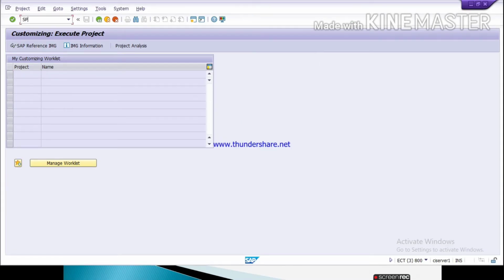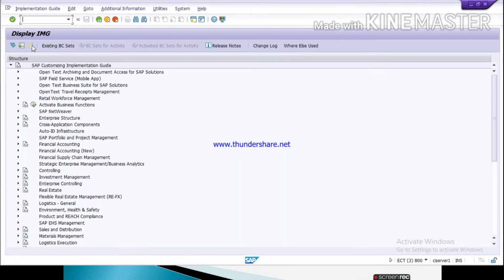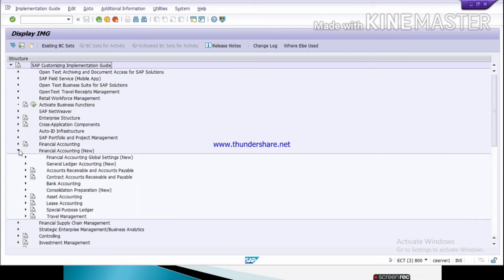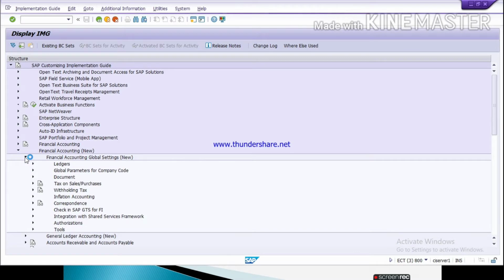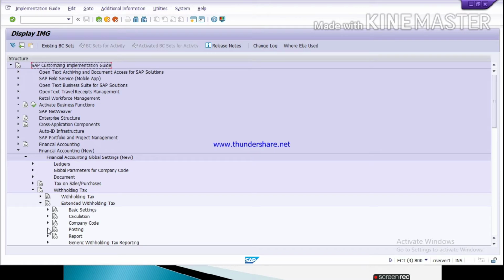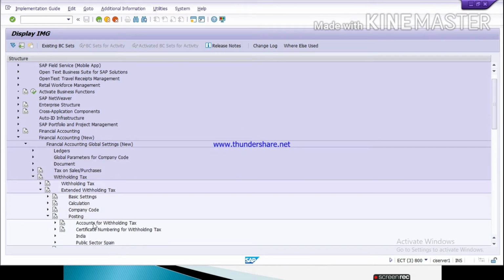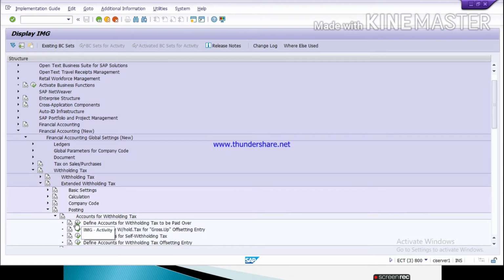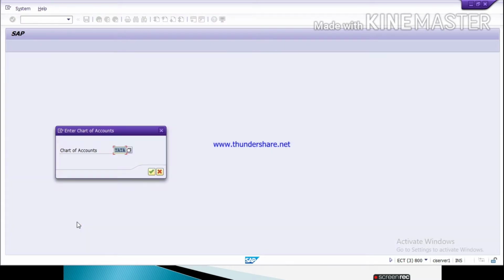Run the T code SPRO. Click on SAP reference IMG. Financial accounting new, financial accounting global settings new, withholding tax, extended withholding tax, postings. Here first one, accounts for withholding tax. Execute this first one, define accounts for withholding tax to be paid over. Give your chart of account.